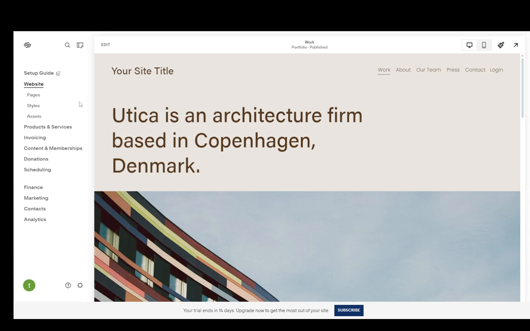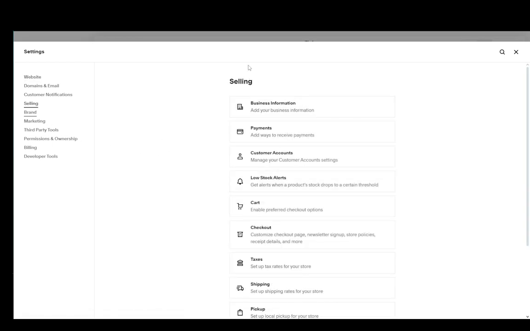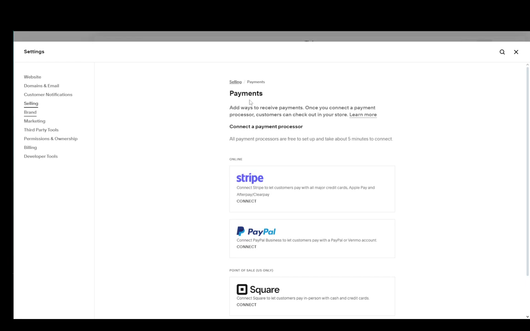Now, what we're going to be doing from this main menu that you see over here, this is the main page of my tutorial site, and to the left we have this menu, is going into the settings menu in the bottom left on the gear icon. This will take us to the website settings menu, and as you can see, one of the tabs is selling, which we're going to be clicking. From here, the second from the top option is payments, and we're going to click on that. And here you can connect a couple of different payment processors.